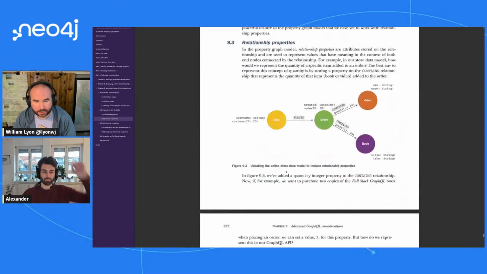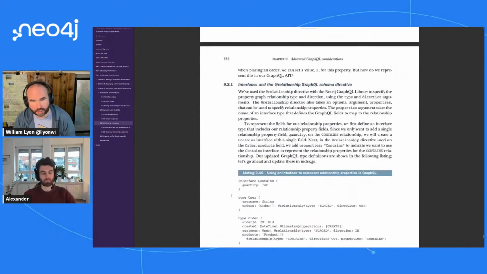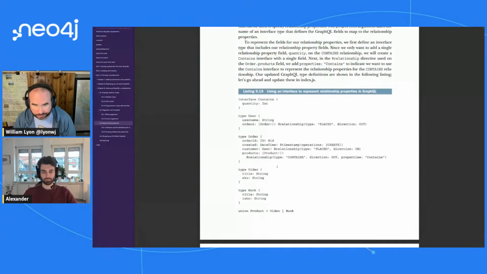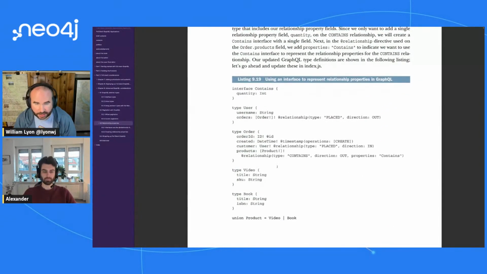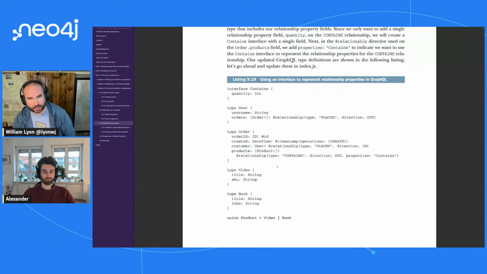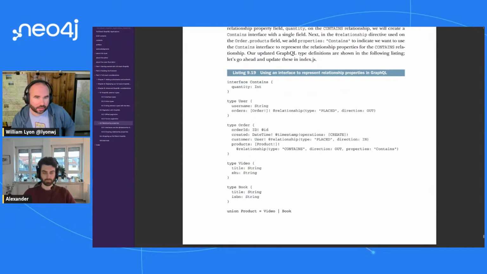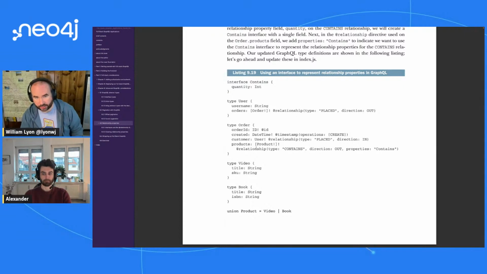In the Neo4j GraphQL library, we can use interfaces to represent the relationship properties. So here we've updated our type definitions a little bit. We've introduced this contains interface that has a single field, quantity, it's an integer. And now on the products field, this is a connection between order and products.